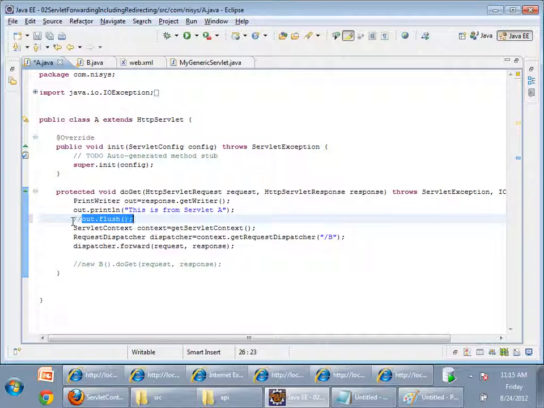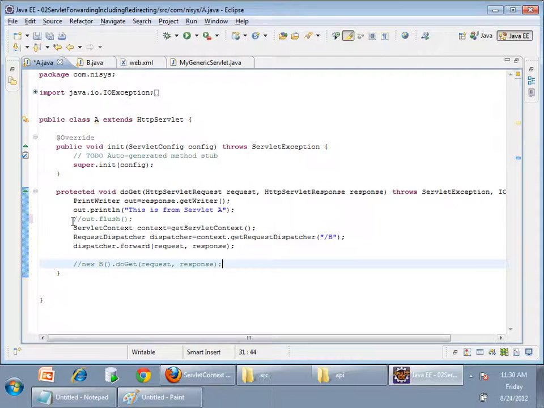So you are seeing only the output of servlet A, right? So that's it about forwarding. So we understood that before forwarding, the response should not be committed. If you say out.flush, the request cannot be forwarded to servlet B. What is the exception thrown? IllegalState.